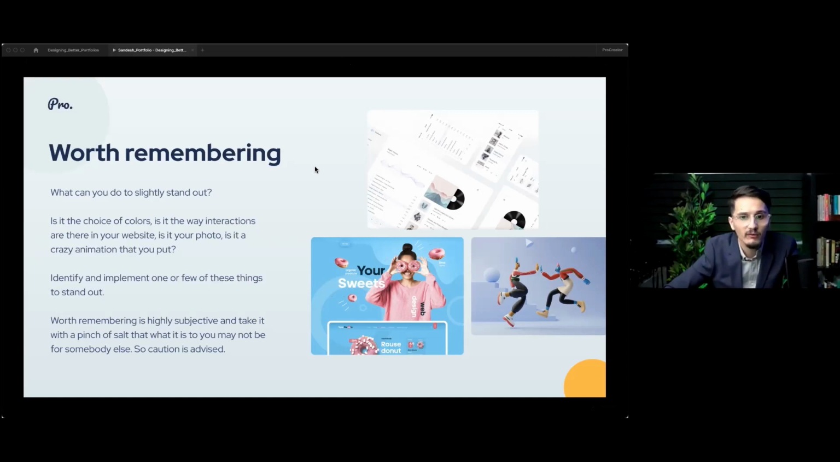Inject a little bit of your personality, right? Because if there is something that stands out, it's memorable, right? If there's something that sticks out from the norm, people remember that a little bit more, right? So what is worth remembering is highly subjective, so take it with a pinch of salt, and caution is advised, because what may be worth remembering for you may not be worth remembering for somebody else.